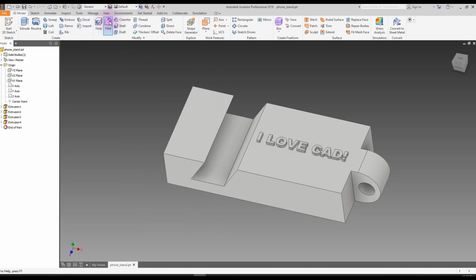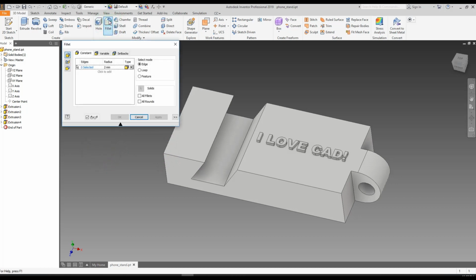So a fillet is actually an inside round. So if you were to round it in here, that would be called a fillet. But when you do it on the outside, it's called a round. But the tool is called fillet. So let's call it a fillet tool.